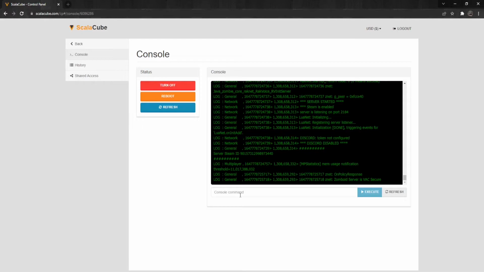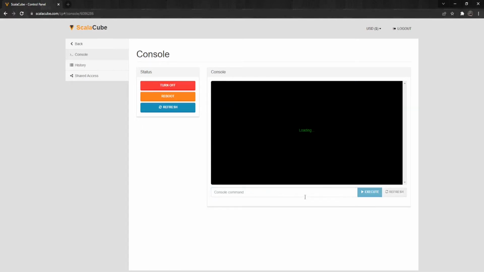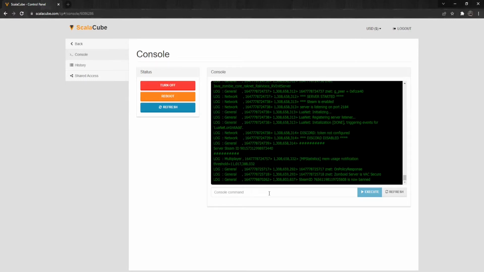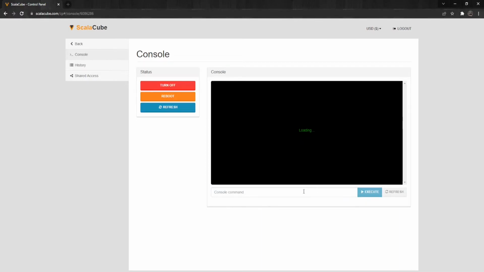To ban a player via Steam ID 64, type in ban ID Steam ID 64. To unban a player via Steam ID 64, type in unban ID Steam ID 64.